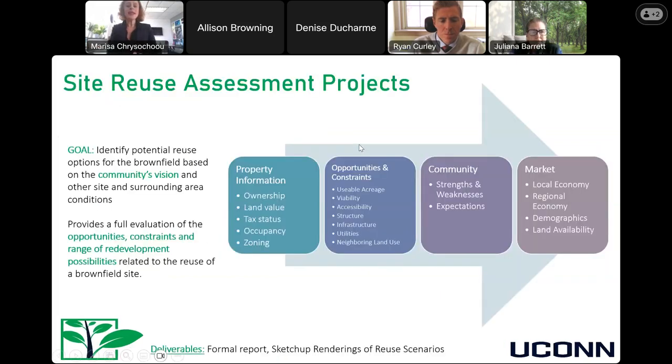Okay, the next type of project that is very popular with many communities is a site reuse assessment. For that, we identify potential reuse options for a brownfield based on the community's vision and other site and surrounding area conditions. We evaluate opportunities, constraints, and a range of redevelopment possibilities.